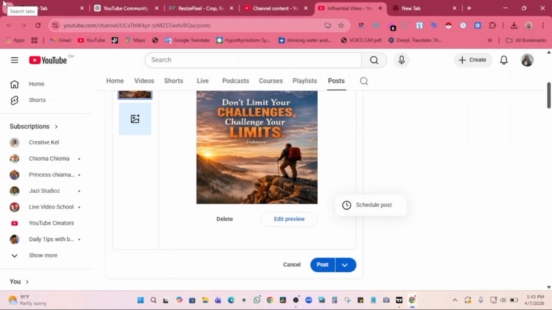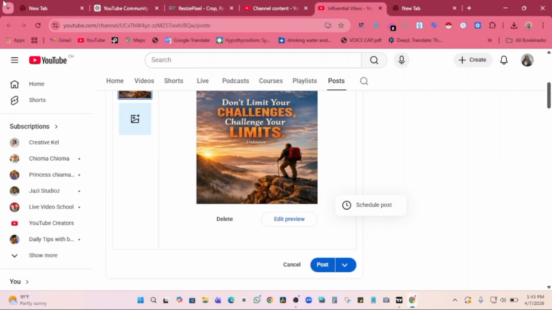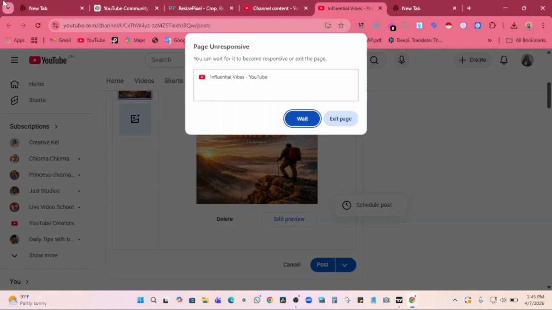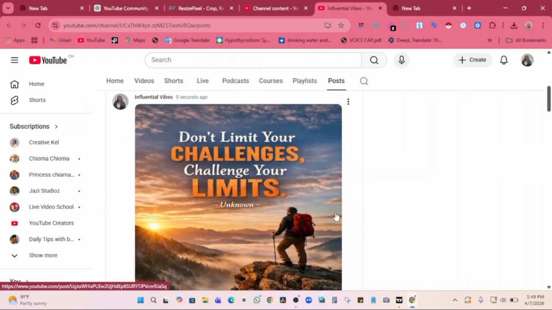One thing about me, it's easier to do it from your mobile. Most times I do it from my mobile, which is very fast and easy for me. So I did it with a desktop because some people may not know how it's done. It's still the same steps, but you have more accessibility on how to carry it out from your mobile. If I want to schedule this post, I can schedule it. You tap here, but I want to post it immediately. So I have the post here on my YouTube community tab. That's how you do it.